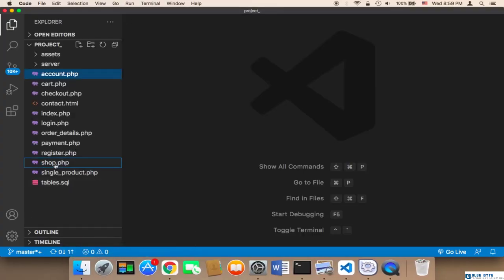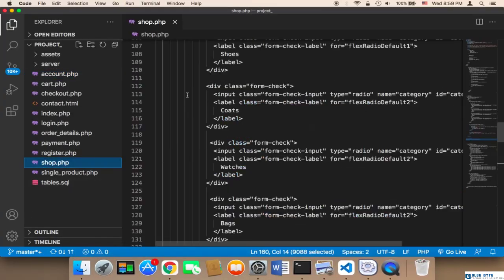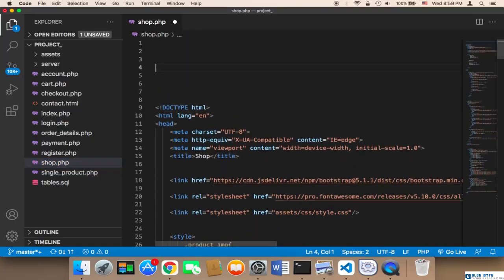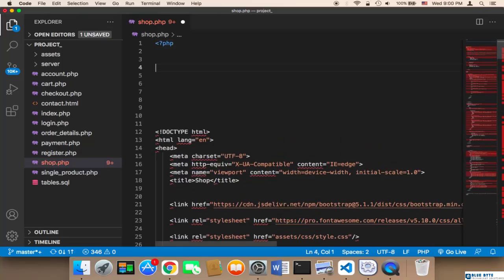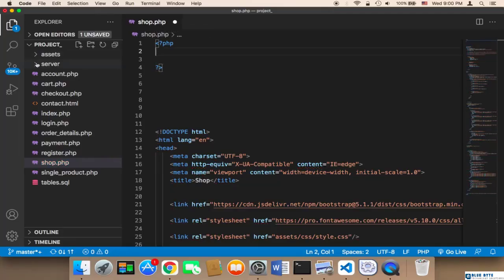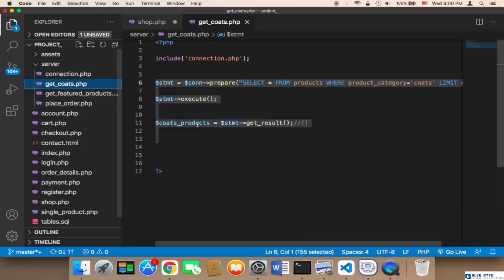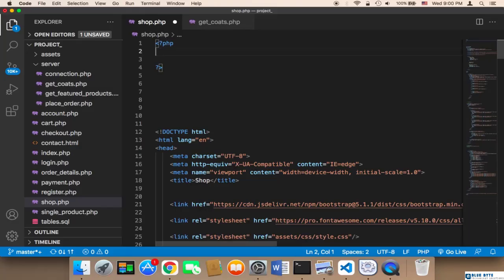And then at the top, we need to create PHP code that's going to get us all products. So here at the top, I'm going to say PHP, and then instead of creating the code from scratch, I'm going to get code that we already have, which should be in one of these files. So for example, here get codes. We can use this code. So I'm going to copy this code, and then paste it in the shop.